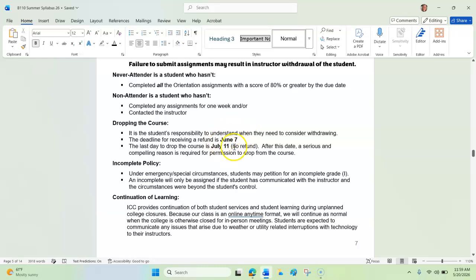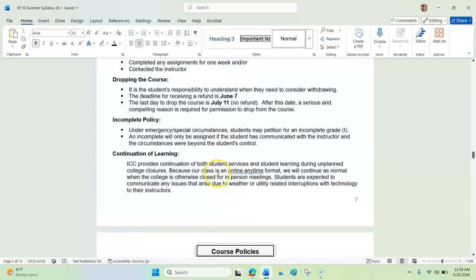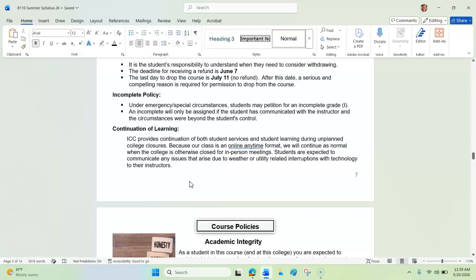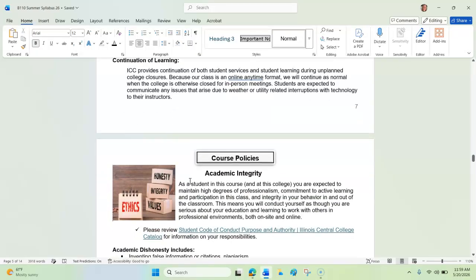Here are some drop dates. Again, this will change from semester to semester, so please be sure to see your syllabus for a particular semester. If there's extenuating circumstances, you could get an incomplete if you have a medical issue that arises, etc. And if there's any kind of inclement weather or things that we can't foresee, or technology goes down, we will just keep on course and adjust as needed. I will always communicate with you via Canvas or email. So if there's an issue, check your email, check Canvas. And if you have an issue, just email me to let me know what's going on.